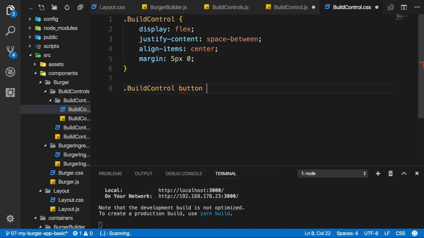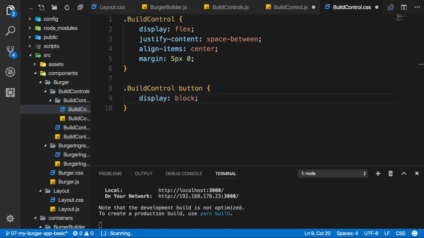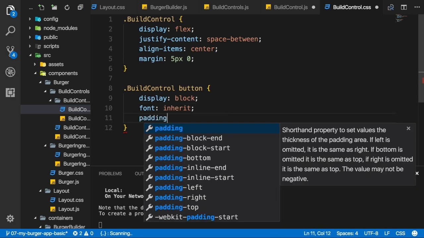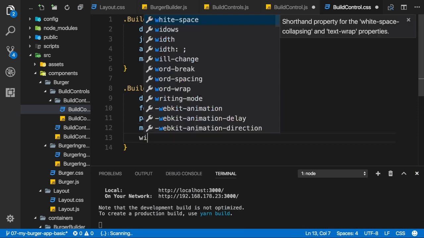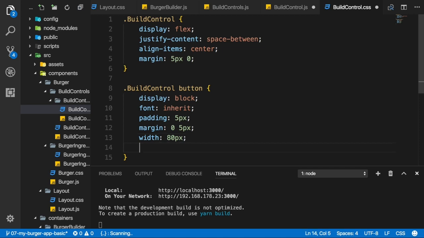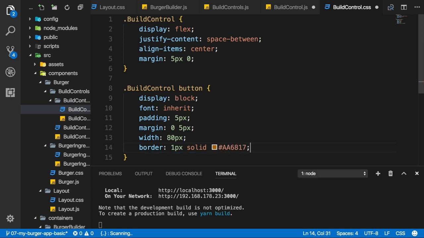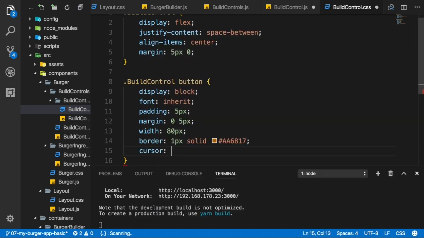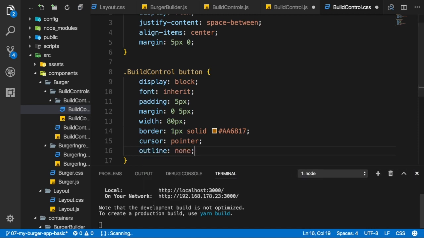Now in the build control, we have a button, of course, and the button should be of display block. Normally it's inline. Here I will override this to be a block style button. I want to inherit the font and set the padding to 5 pixels, margin to 0 or 5 pixels. Width 80 pixels should look good, and the border will be 1 pixel solid, and then AA7317, that's also a brown color. Cursor should be pointer, and I want to remove that outline you have by default.